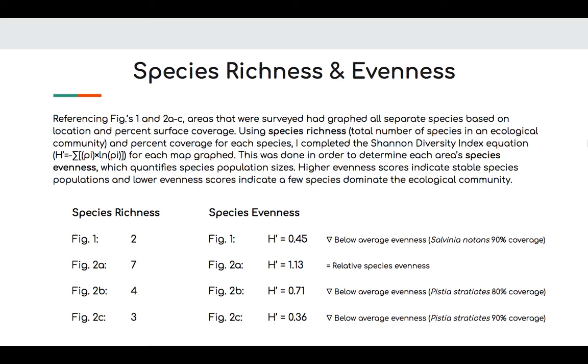Referencing the figures from Sand Lake and the 3 other ecological communities at Orlando Wetlands Park, using the percent coverage that I estimated and the species richness, I was able to complete the Shannon Diversity Index equation for each of those graphed areas and develop a species evenness for each one.